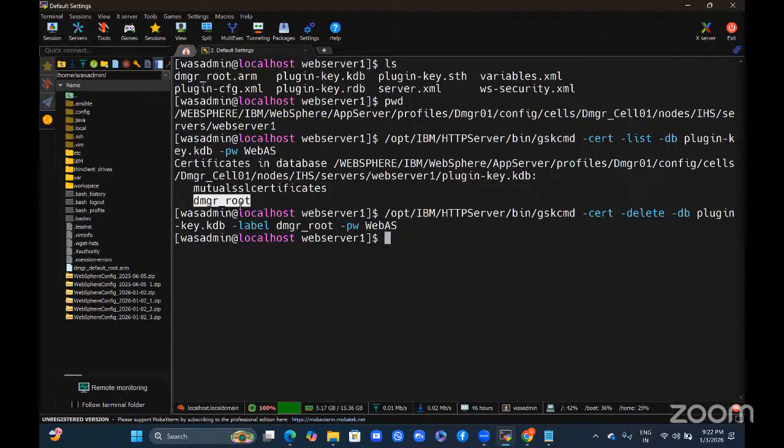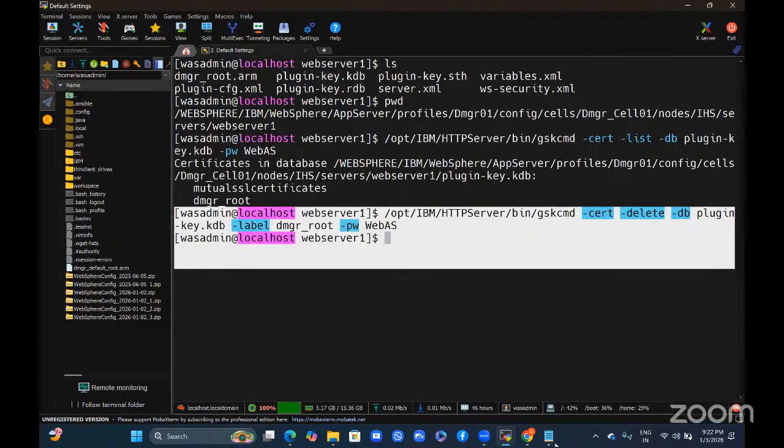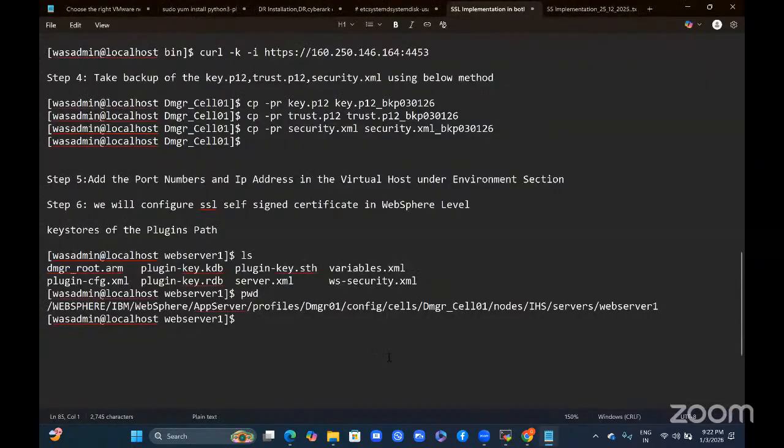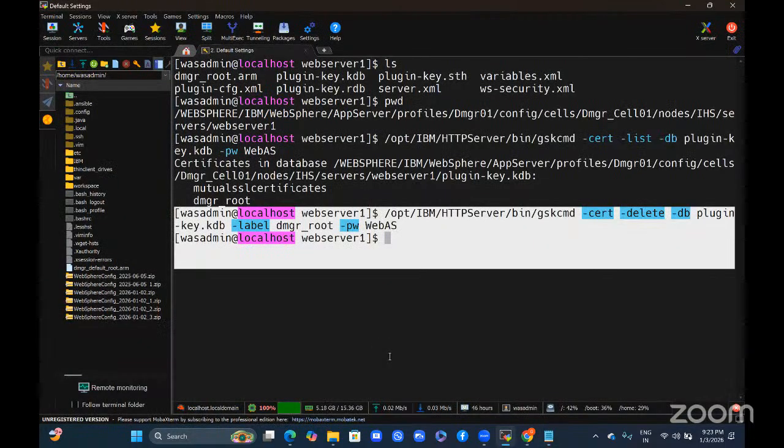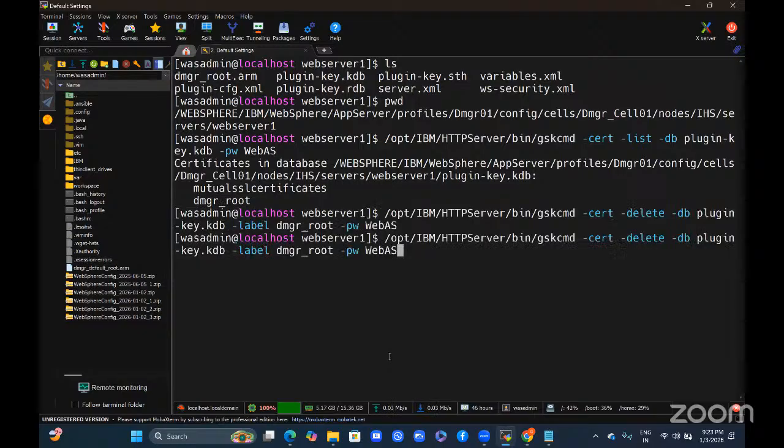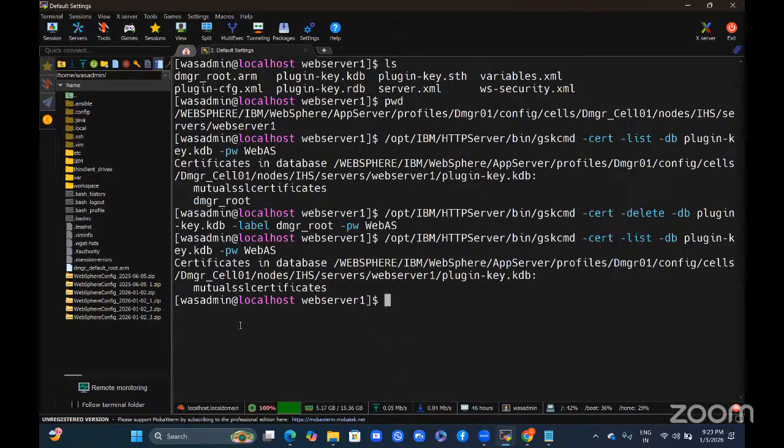Okay, this is reproducing the error. I am reproducing the error, what I faced for the last 10 hours. Now later, you can verify. Only one certificate is there. Okay.